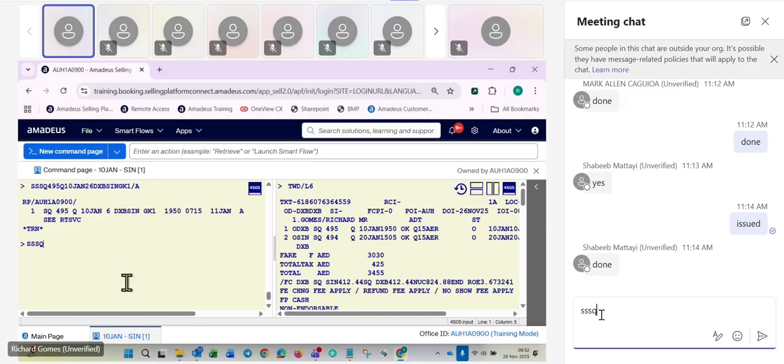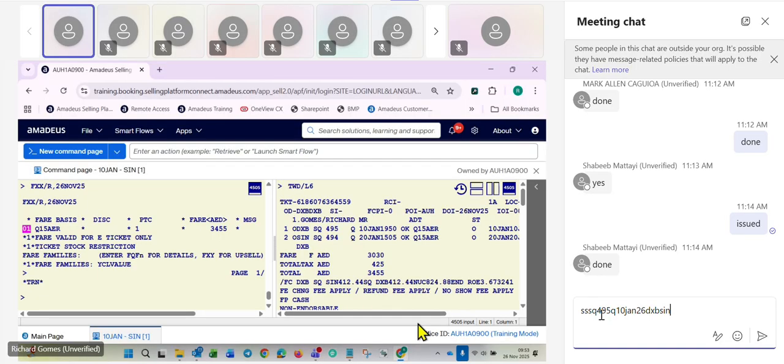SS SQ 494, again Quebec class, 20th of January 26, Singapore DXB GK1 slash alpha. So you will get a ghost segment like this. No need to save anything, no need to enter the passenger name. Simply do FXX slash R comma and the date of issue, 26 November 25. Enter. Again, you will get the same fare rule.